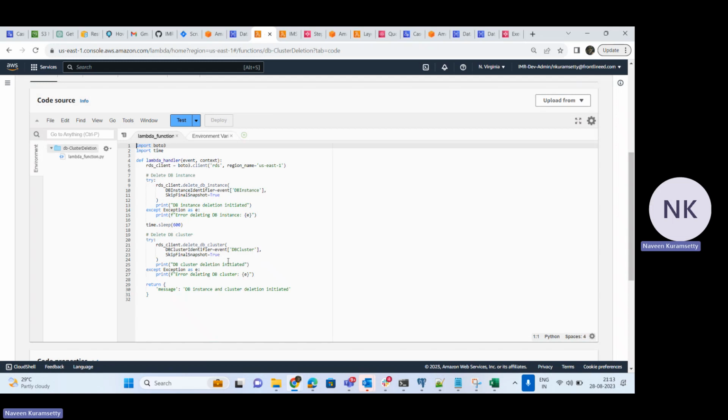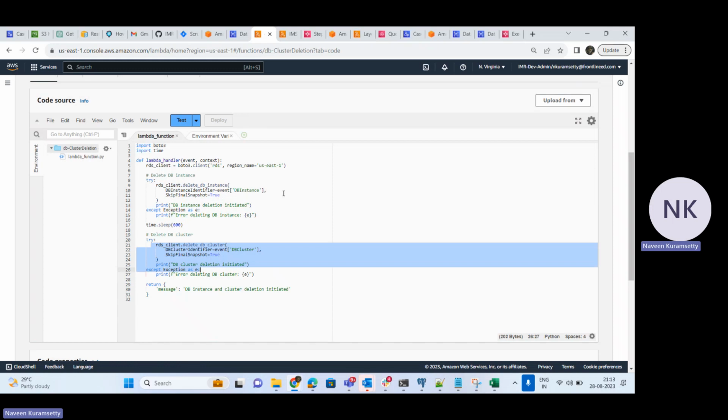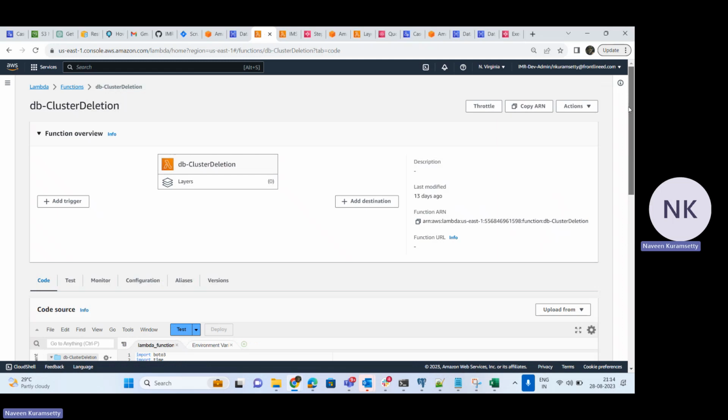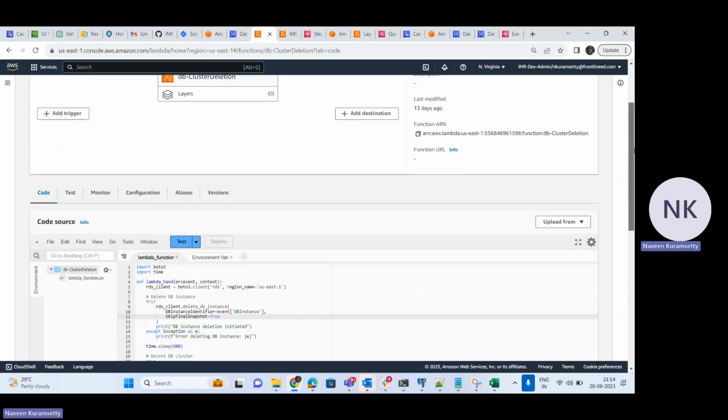Here, this command will delete the existing cluster. If the cluster is already there, it will delete the existing cluster. First, it will remove the instance in that particular cluster if any instances are there, and then it will remove the cluster. First we need to remove the instance, then the cluster. Okay, first it will do the deletion part in this code. I will provide this code in Git and I will provide the link in the description.